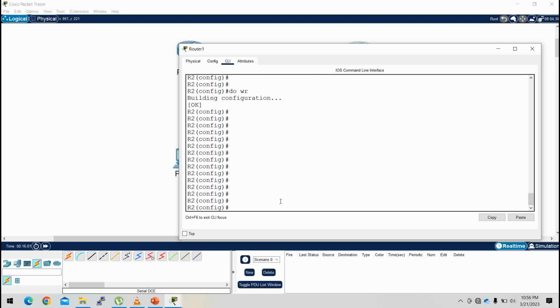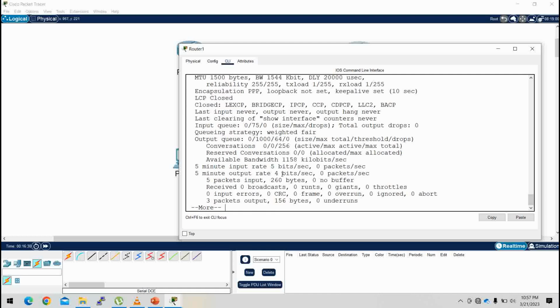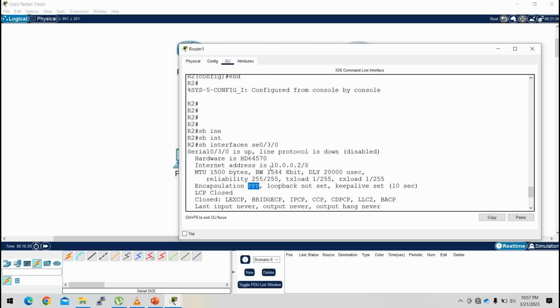and after applying this PPP CHAP authentication protocol on both sides, the interface will come up on both sides. Okay, so then for example, show interface sc0/3/0. So encapsulation is already changed, as we have seen here.